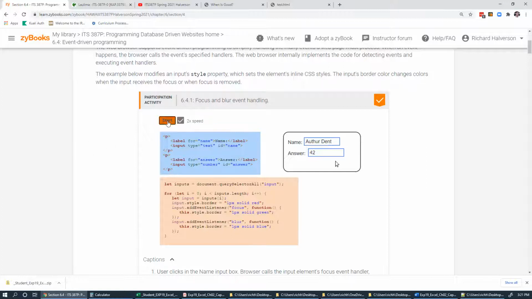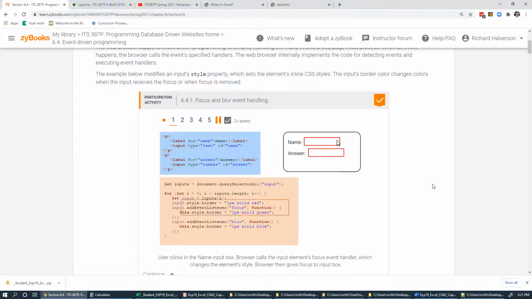So if we see how this works, first of all, it runs, and the user puts the mouse and clicks on the name text box here, and as you saw, this part executed. Let me try this again. Okay, let's just keep going. Types it in, and then the user is going to click on the answer text box, which is going to cause the name text box to blur, and it's going to cause the answer text box to turn solid green.